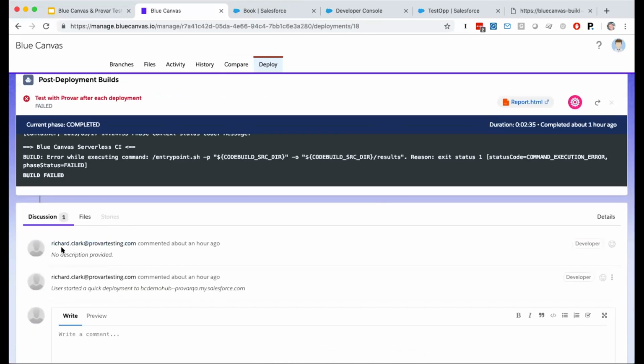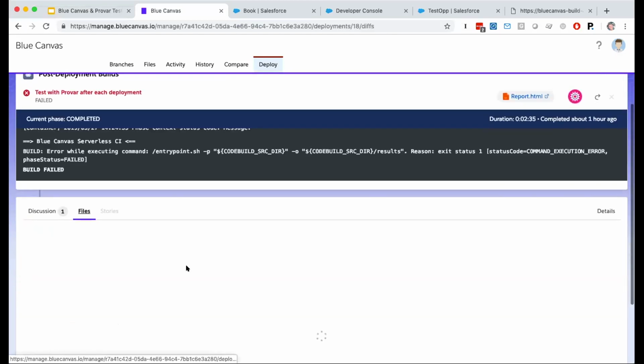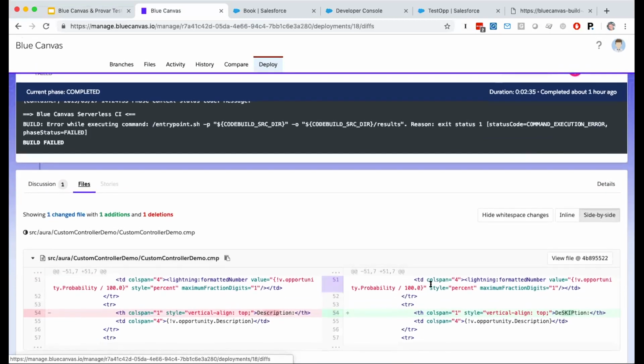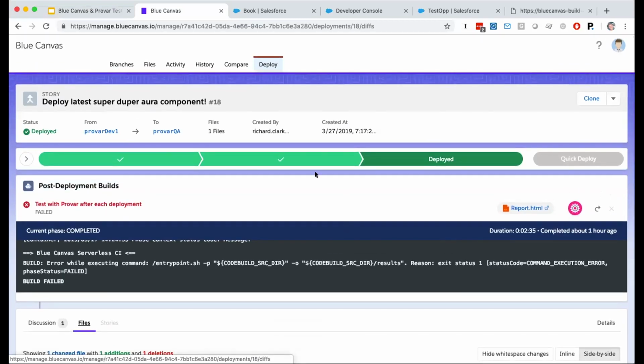We can see it was done by Richard Clark over at Provar. We can see the files that are included and what the changes were in that test. But you'll notice that this actually deployed cleanly, but I can see that it actually has a failed Provar test.